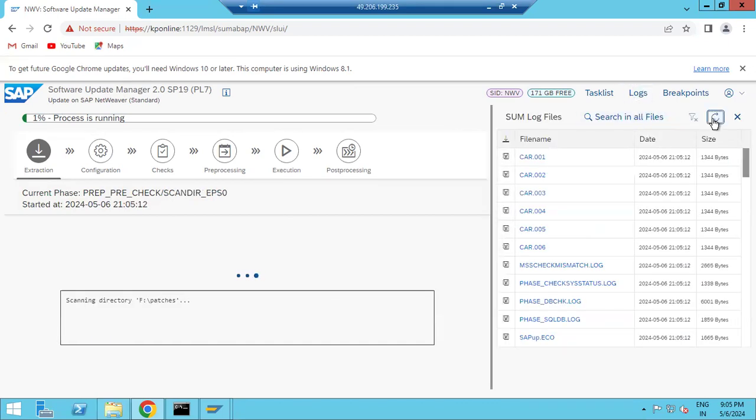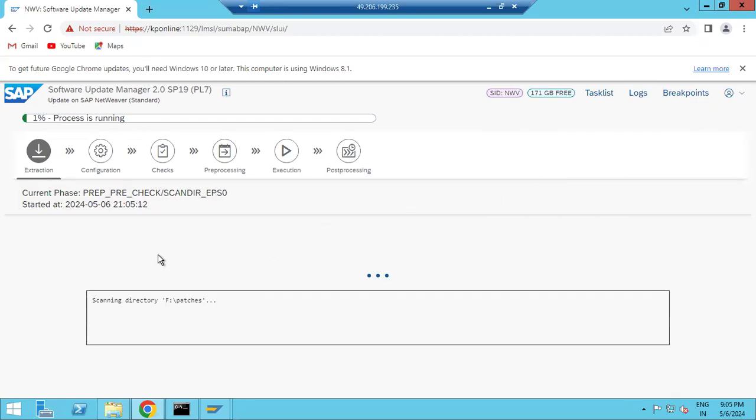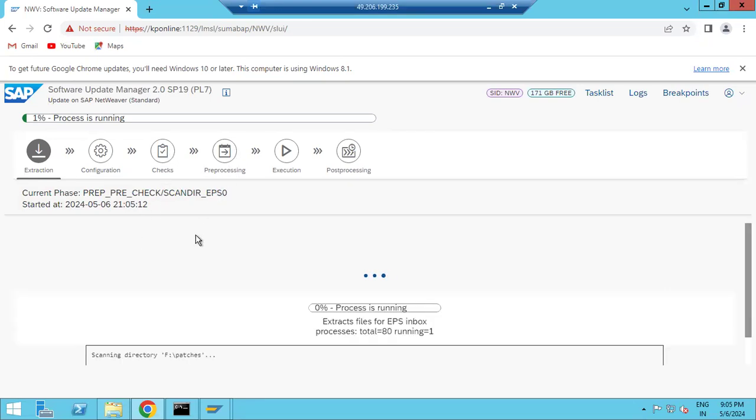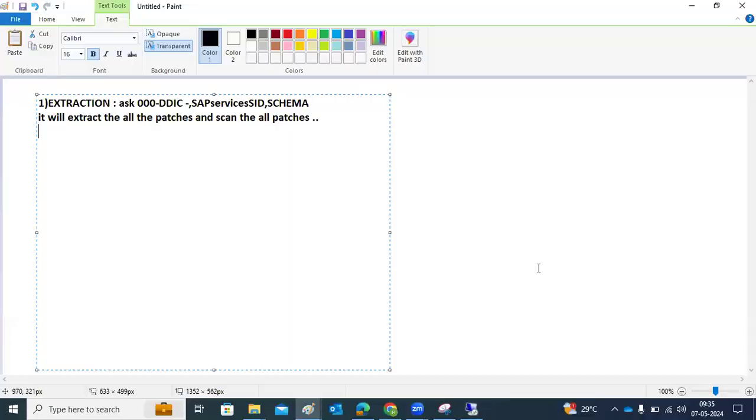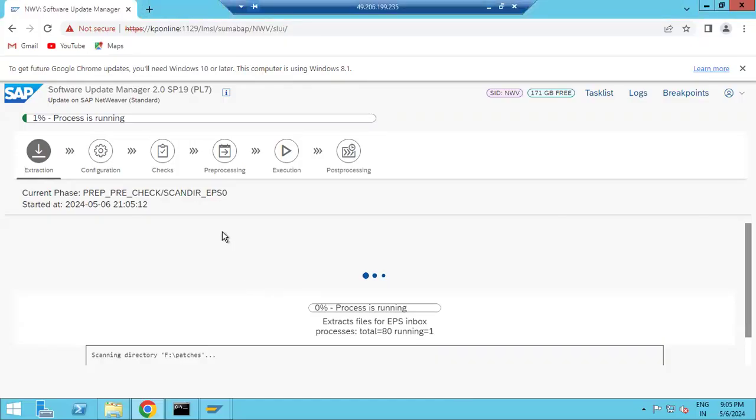The only thing you need to do is, when it is going from extraction to configuration, it will ask, do you want to continue? Next. When it's going from configuration to checks, do you want to continue? Yes. So like this, we need to follow. When it's going from one screen to another screen, we have to follow the steps here. That is what we have to do here, right?